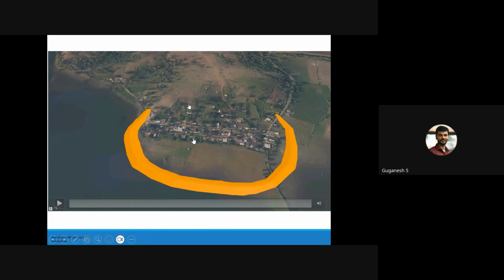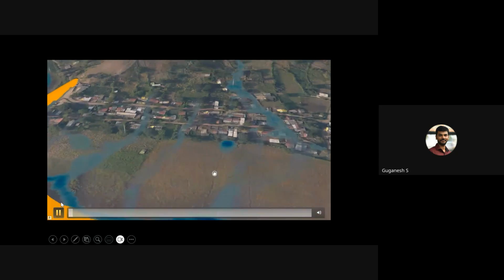We identified and suggested that the rainfall runoff for this particular village will flow into this area, and the village may get inundated because of that. So it was not accepted by the design members. So we did a flood simulation analysis.